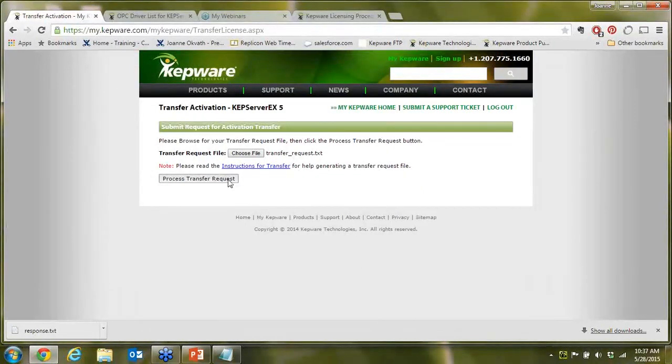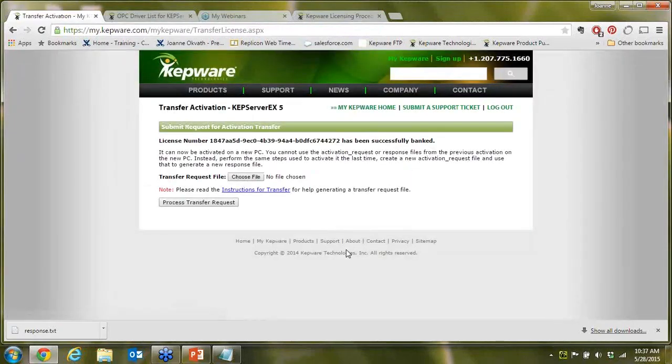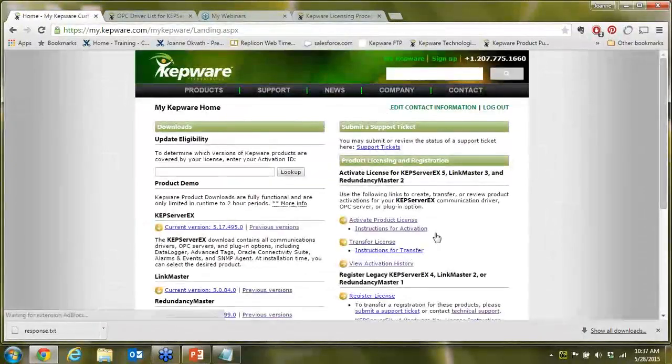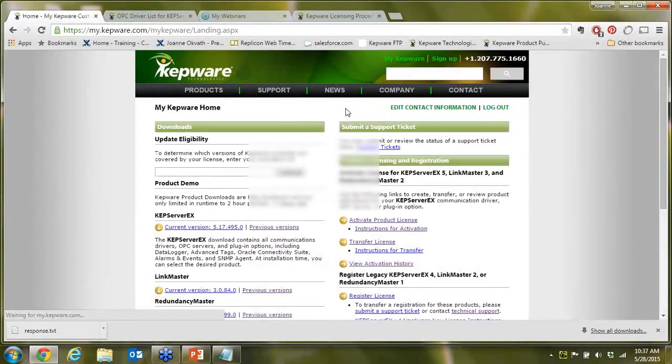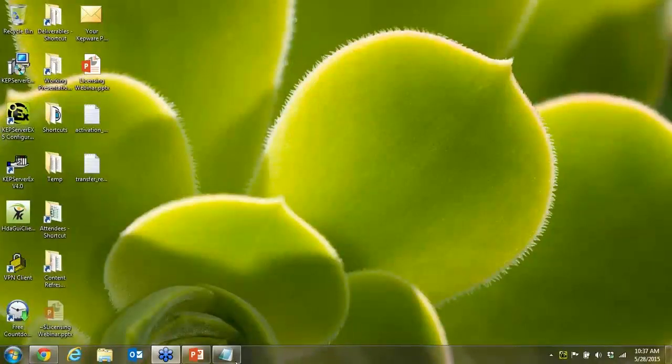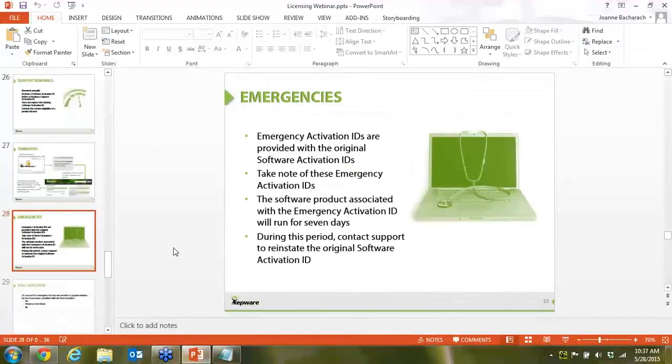I'm going to process the transfer request, and only after I upload that file and click process transfer request is my license going to be banked back to the system. So I want to wait until I see this message, license number has been successfully banked. Only then can I go license software on another system. And if I go to My Kepware Home and view activation history, I can see indeed that license has been banked back to the system. So just a good sanity check for me before I go try and license it on a new host. So this is transfers.